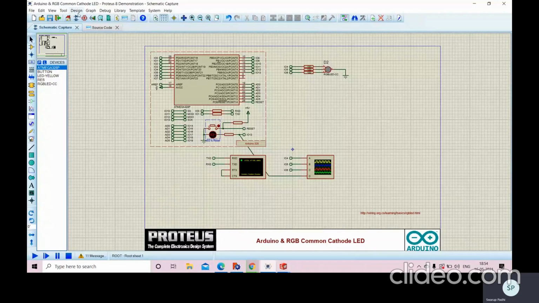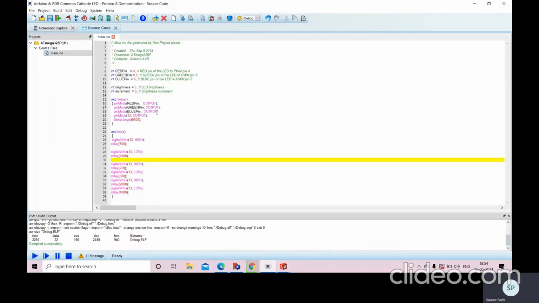So this is my assignment for the second question, DIY week 4 on Arduino and RGB common cathode LED. This is the setup, this is the schematic capture, and this is the source code. In the source code, pinMode 13 OUTPUT is the line which makes sure that the output terminal of the LED, the input, is being received at the 13th terminal of the LED from the sensor.